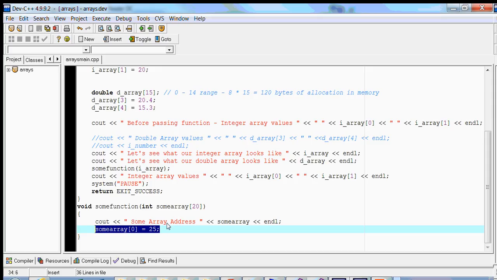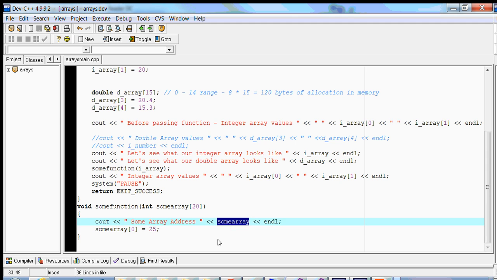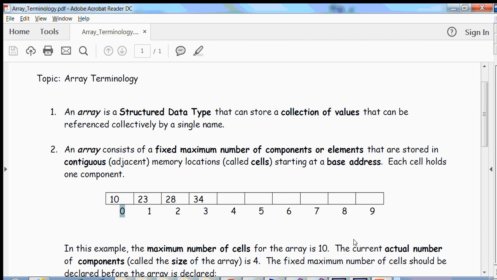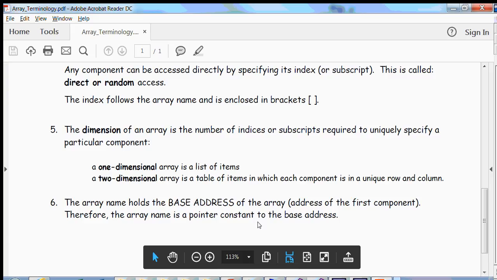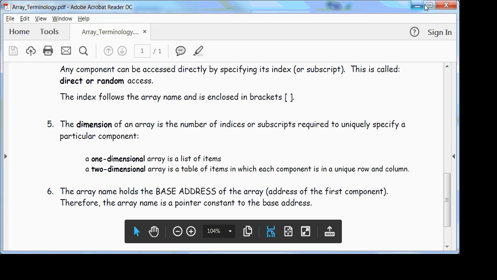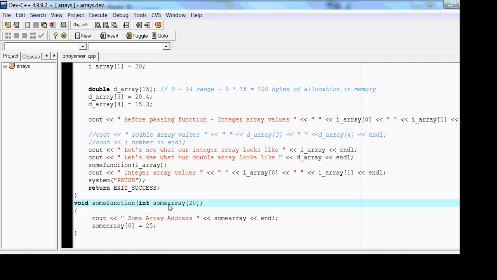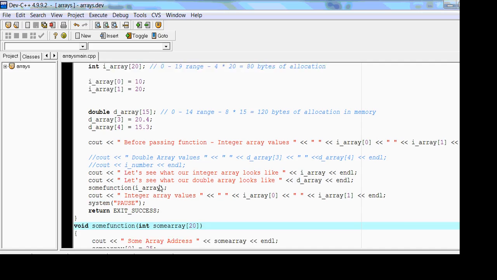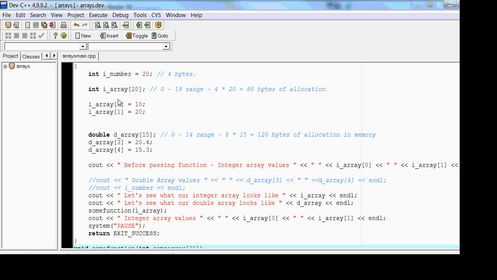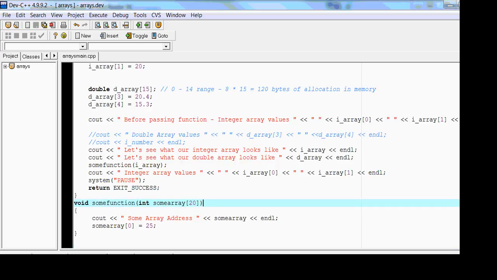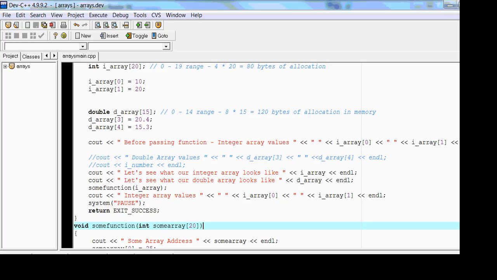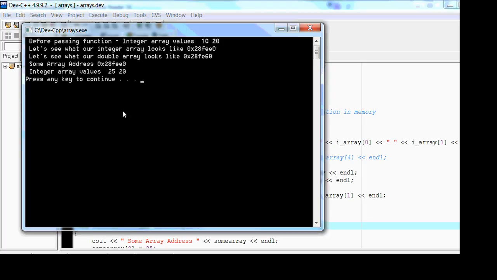That's why when I told you that the array name holds the base address of the array, the address of the first component, right? It's the address of the first component. That means that you're actually passing in the address here, and once you pass in the address, then it's going to modify whatever array allocation address was over here with the values, and that's why the values change. Okay, and that's why you see that.